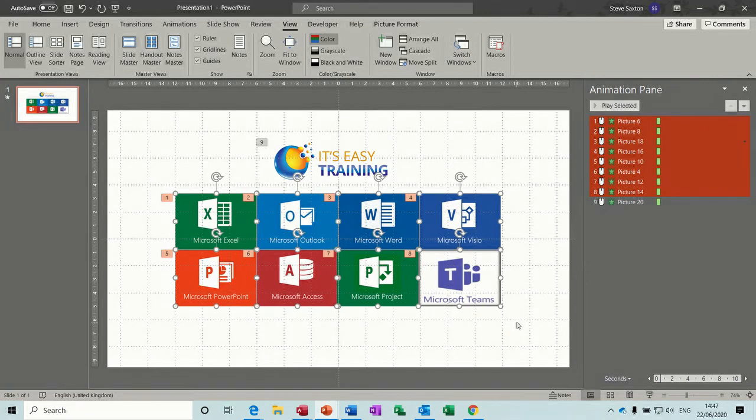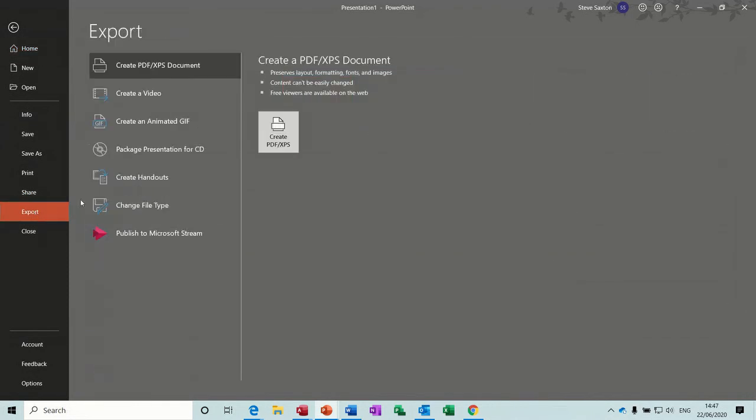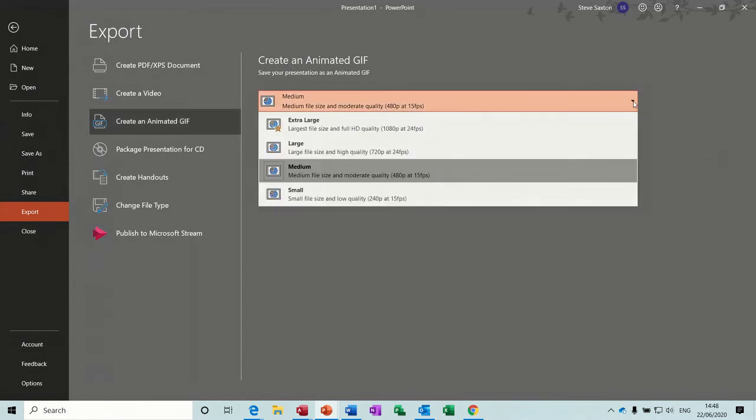And then, you know, it's dead center. Now the last step is to save this as an animated GIF. So you go File, Export, and it says there Create Animated GIF. Gives you some options to select however you want it.